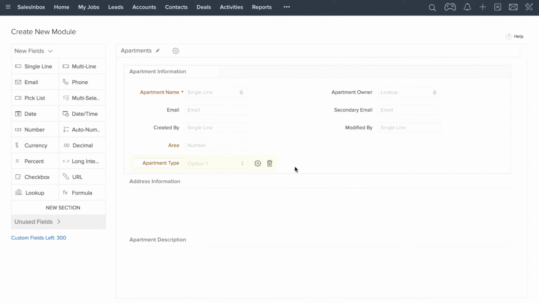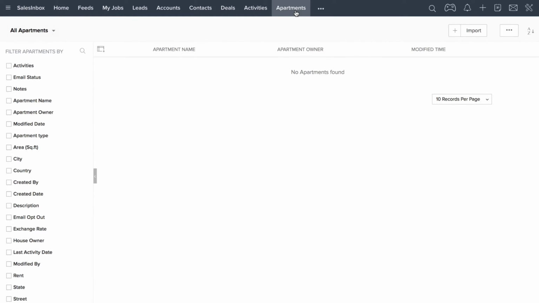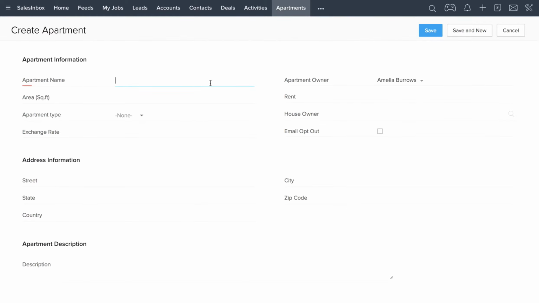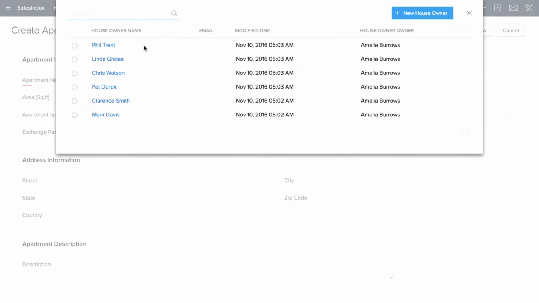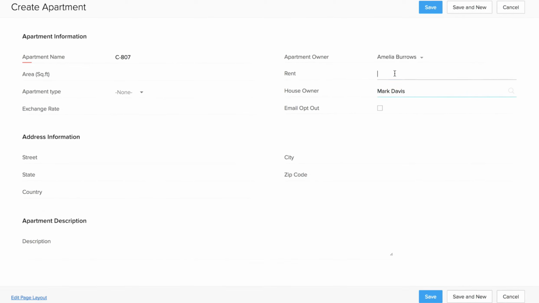Now we're going to add the last field, house owner. To understand this field better, let's go back to the Apartments module already created and create an apartment record. When I create an apartment record, say C807, there's a field called House Owner. When I click this, I'm able to see a list of names. So I choose the owner, Mark Davis. I go ahead and complete this form and save the record.